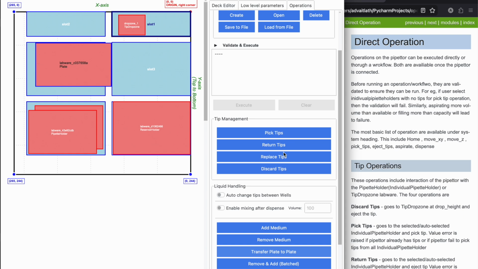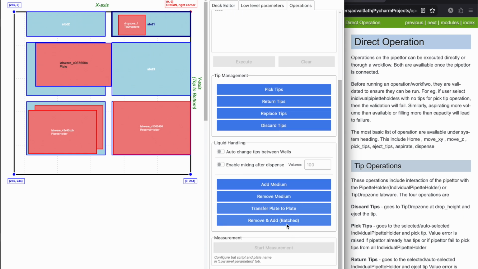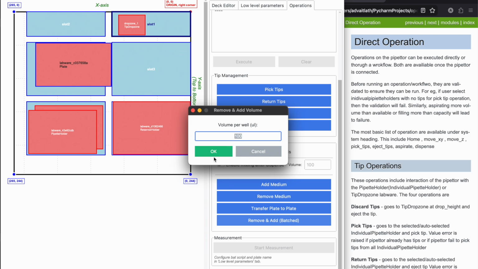The last operation in the liquid handling is called remove and add batched. So basically this operation is particularly useful when the well must not be without liquid for a long period of time. It is a combination of remove medium and add medium. So what we do here is we do the operation in batches, and we remove the medium of a small batch of wells, and then we add it just after, so it reduces the time between removing and adding medium. I will show how that works quickly.